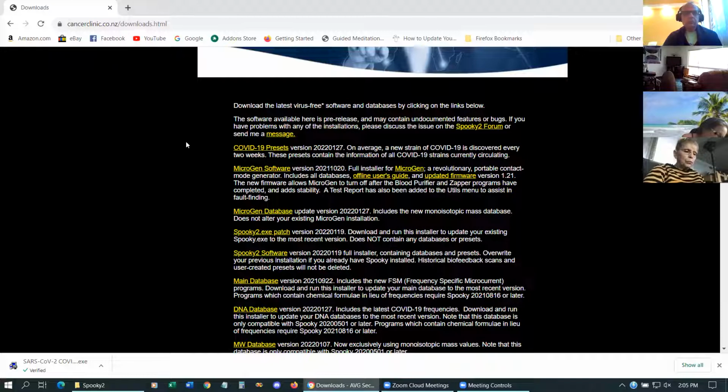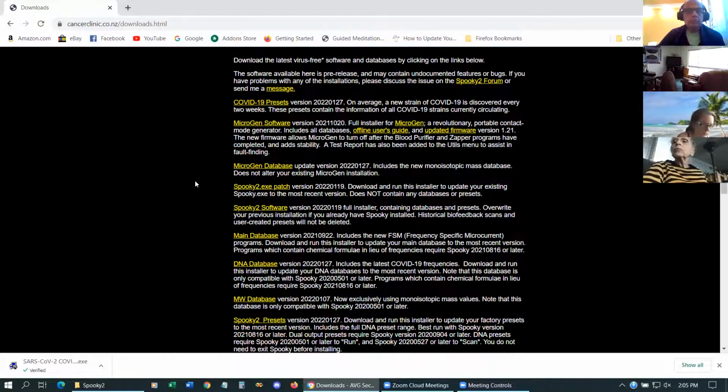So we are going to this page here, cancerclinic.co.nz/downloads. This is the page that you will go to for the most recent databases, patches, and software. They do a full software release approximately every 6 months to a year, which you will see on the regular Spooky2 software page. This page is where you will find all of the different patches and the latest versions that you can update your software with.